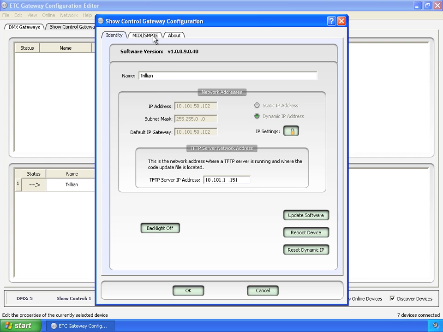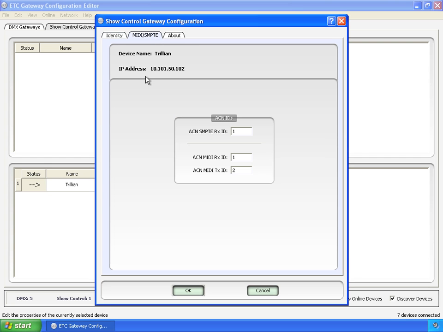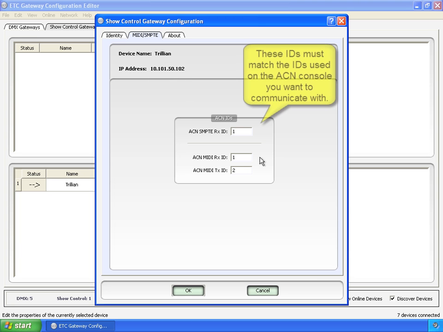Okay, so now on to the MIDI SMPTE tab. This is an exciting tab. We have the device name, we have the device's IP address, and then down here we have these three fields. That is the ACN SMPTE RX receive or input ID, the ACN MIDI receive or input ID, and the ACN MIDI transmit or output ID.